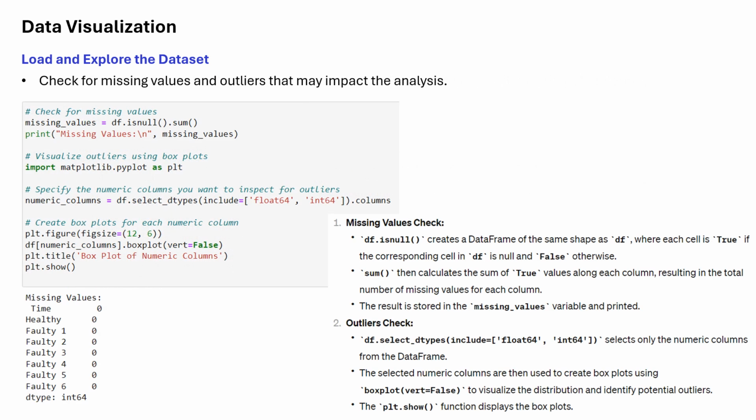Maybe you can also check for missing values in your dataset by using the isnull method followed by sum. To identify potential outliers, you can visualize the distribution of numeric columns using box plots. So df.isnull() creates a data frame of the same shape as df, where each cell is true if the corresponding cell in df is null and false otherwise. Sum then calculates the sum of true values along each column, resulting in the total number of missing values for each column. The result is stored in the missing_values variable and printed.